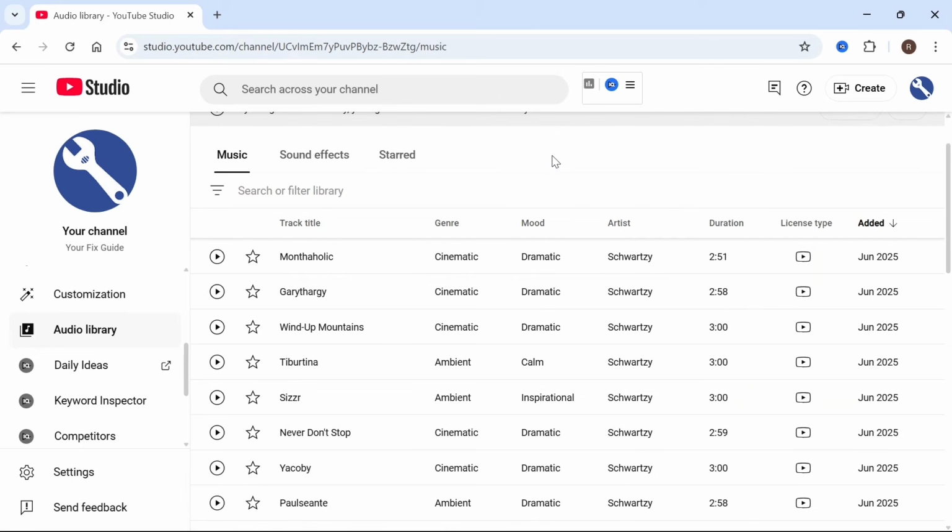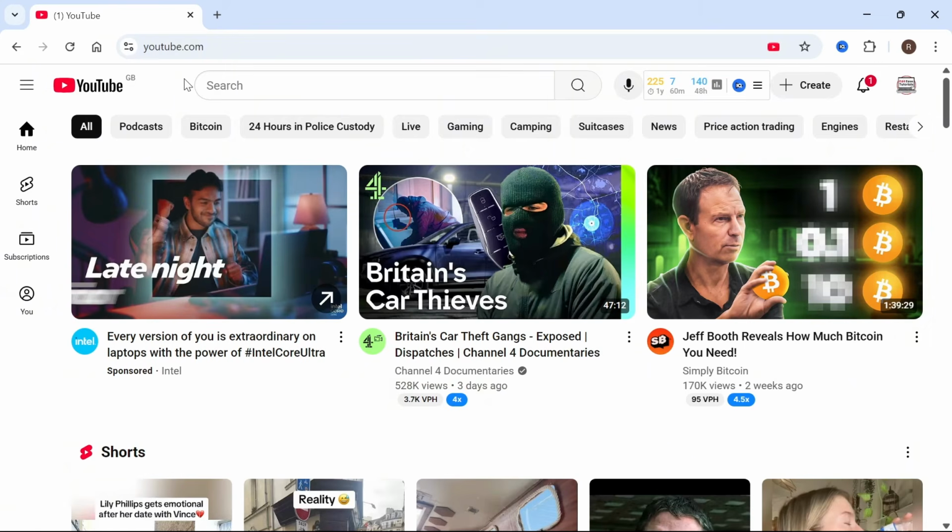How to download music from YouTube as an MP3. So we can actually download music on YouTube using the YouTube audio library. Now this will let you download music as an MP3 file, and you can use these songs in your YouTube videos completely royalty free. So to do this, we need to first open up the YouTube website and make sure you're signed into your account.